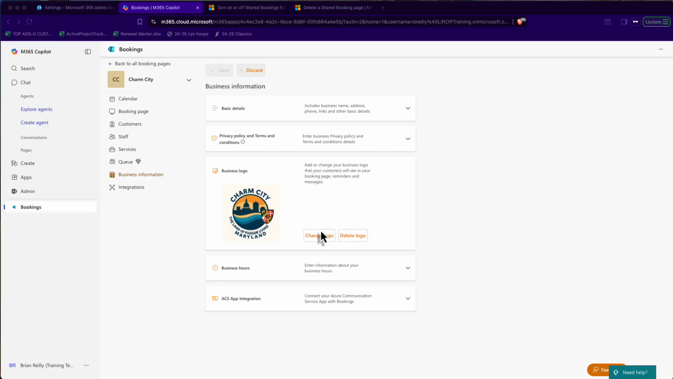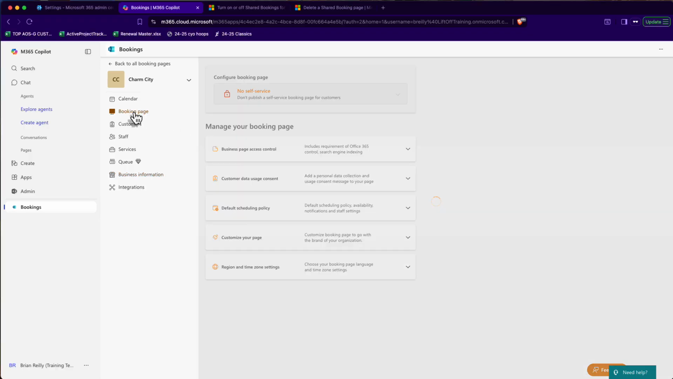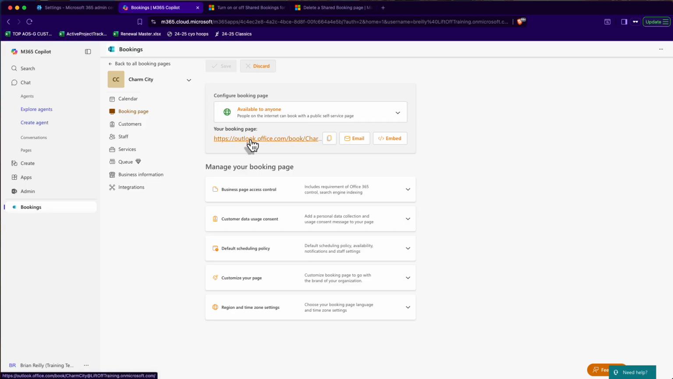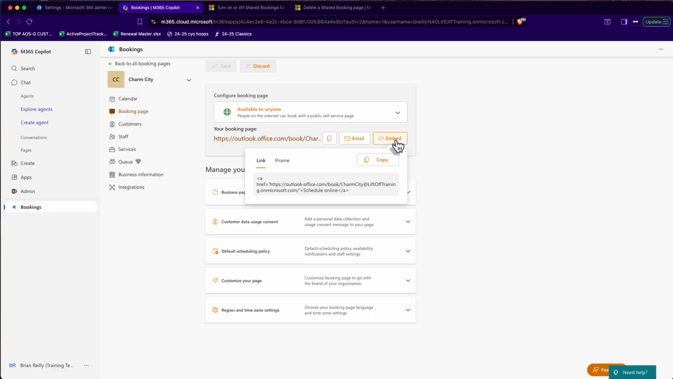Now let's take a look at my booking page settings. Here's a link to my booking page. I can copy this link and send to anyone that I want, or maybe add to my social media channels. This email option is going to open a ready-to-go email message with the link already included. And finally, this embed option is pretty interesting. I can embed a link or an iframe code to my website, making it really easy for anybody visiting our city website to book a service.